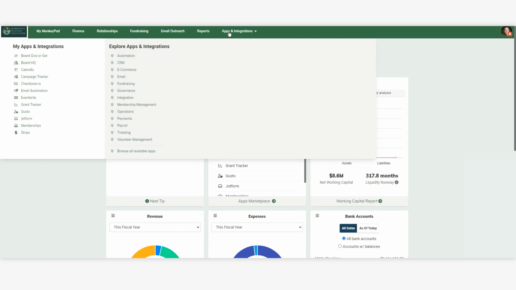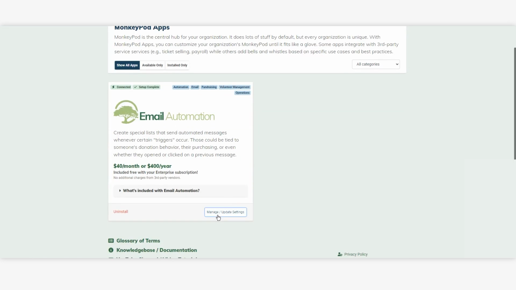If you have not yet installed the email automation app, you can find email automation under Apps and Integrations. You can take a look at it under Email, View in Marketplace, and then here it will say Install. Once you have installed the app, you can go in and look at Manage/Update Settings.